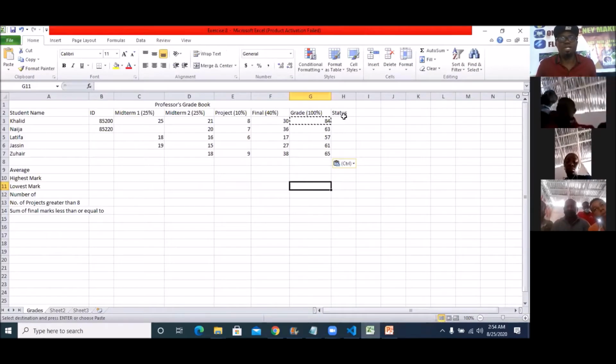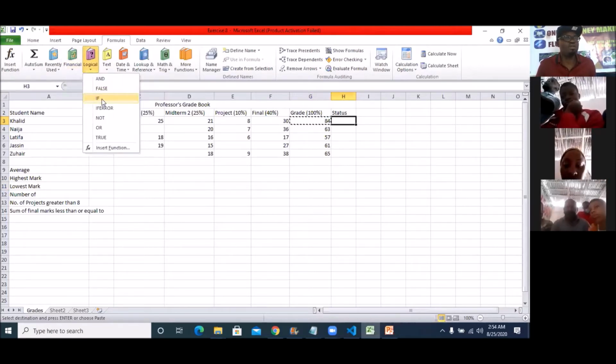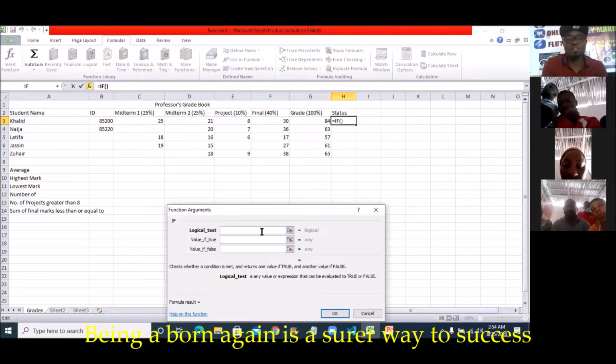So we'll get here. We'll click on the first status. Then we'll get to what? Formulas. The IF statement is what we're going to use, and the IF statement is under logical, you can see it here. IF. So once you click, it's going to bring out this. It will ask you, what is the logical test? What are you testing?